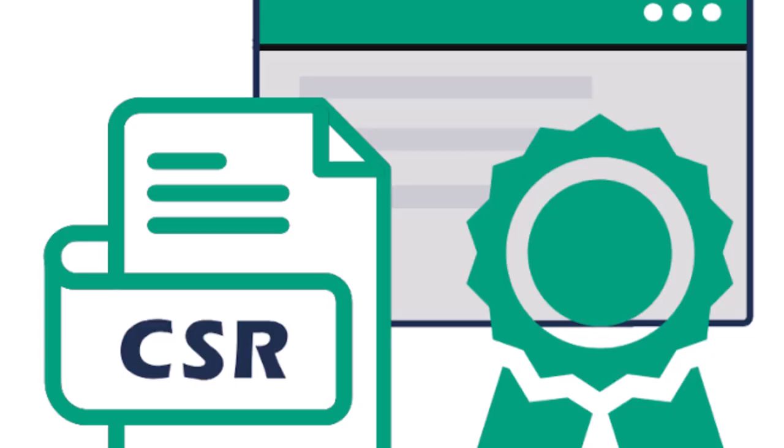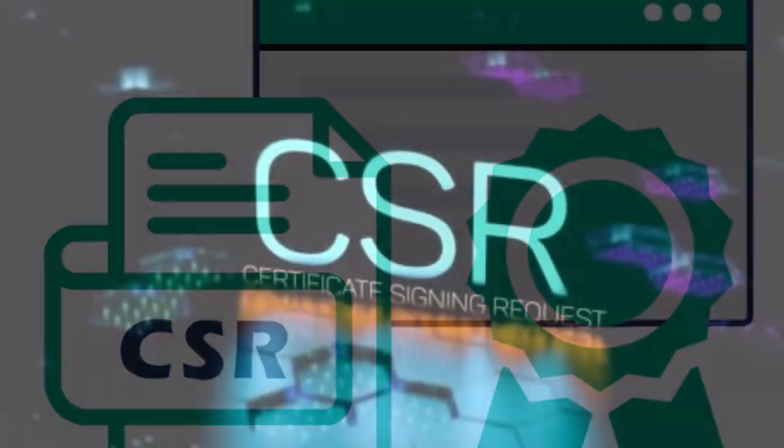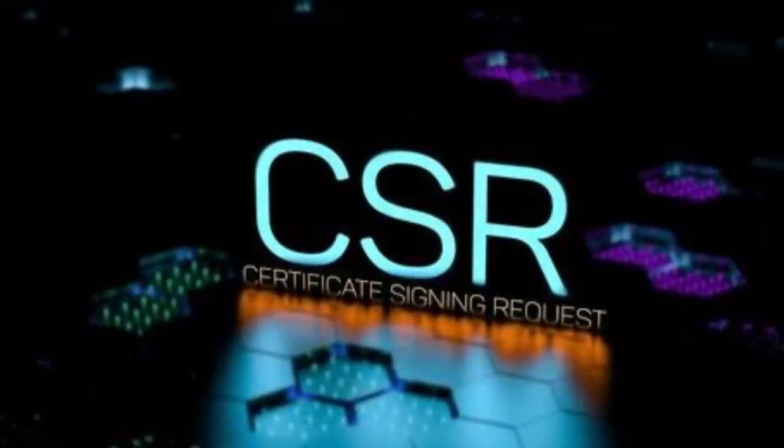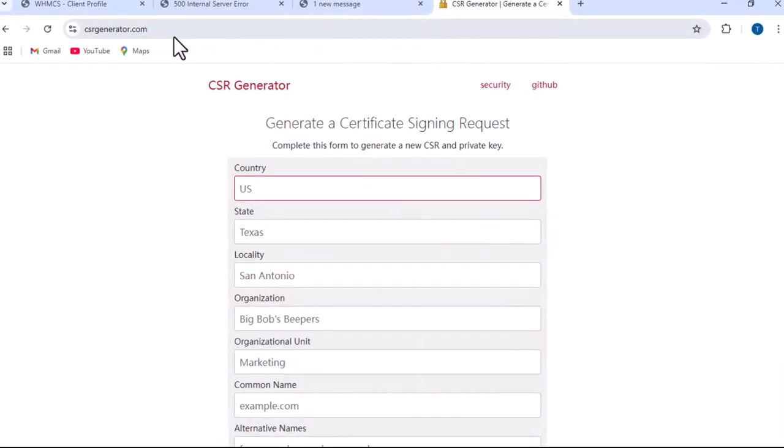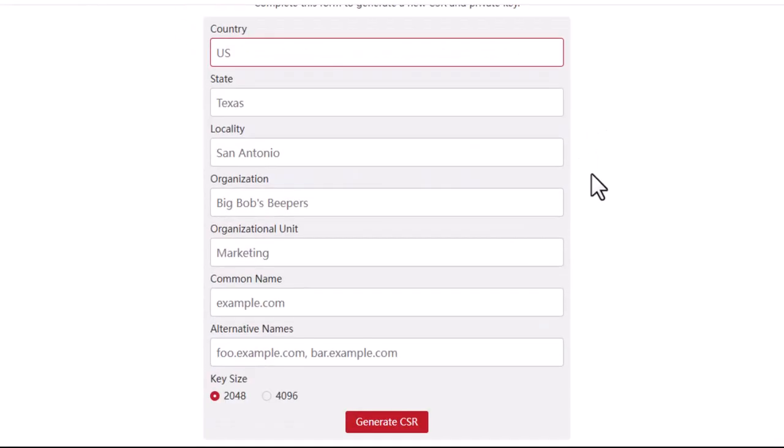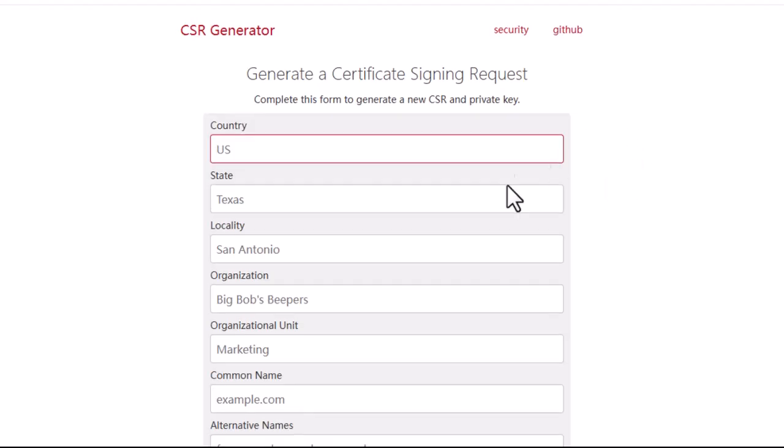But how do you get the CSR since you do not have a control panel? The domain name is not linked to any panel but rather the email service only. So you can use the CSR generator. All you need to do is go to csrgenerator.com. It's a website, csrgenerator.com. On the homepage is what you have, something like this.